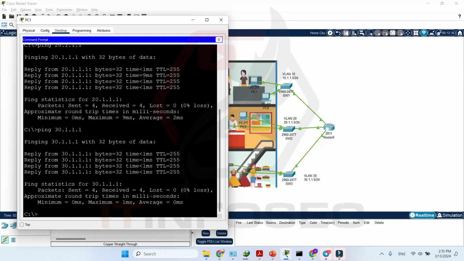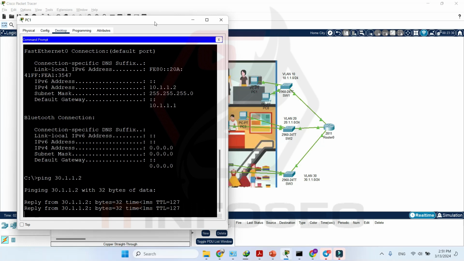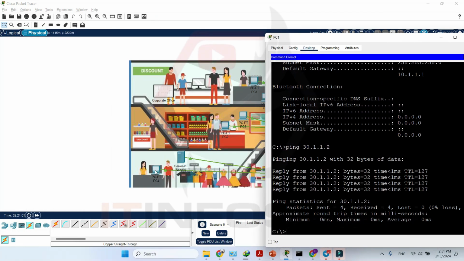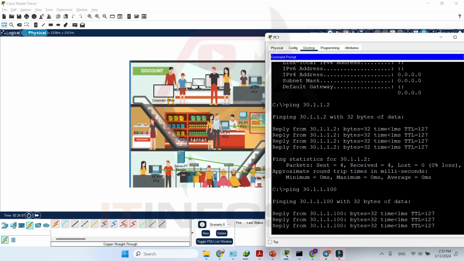So now I can get the result. Most probably, I will connect successfully with all of the computers. For example, now I'm on the first floor. This is my IP address, 10.1.1.2. Now I can probably ping successfully 30.1.1.2, the client on the third floor, or 30.1.1.100, which is our server.